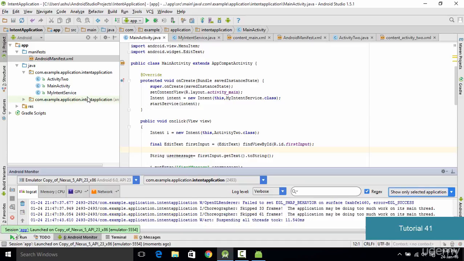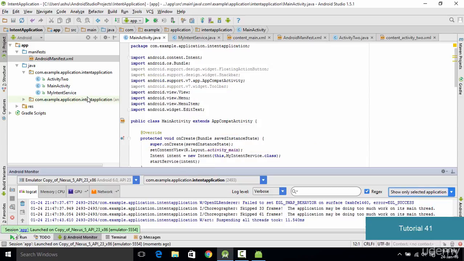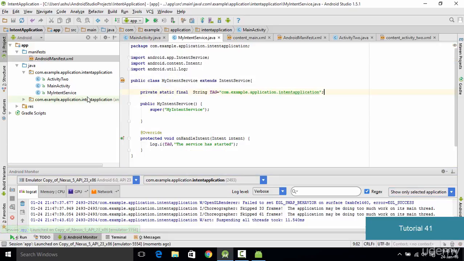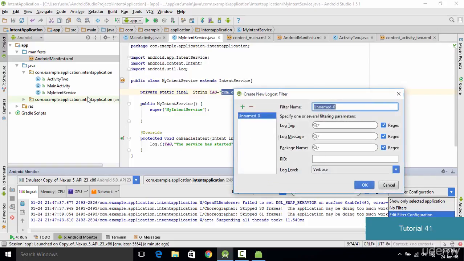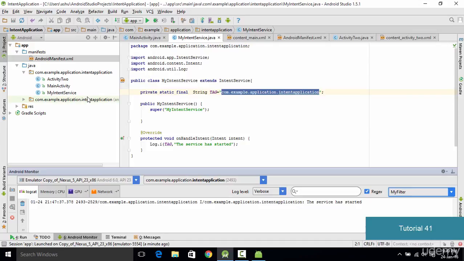But we need to filter the messages, and we only want the messages which we want to look at. In order to do that, we go here and copy the string tag, which is nothing but com.example.application. We simply copy it and go over here, edit the filter configuration, and create a new filter. Let's name it my filter, and then we add the log tag as the package name.